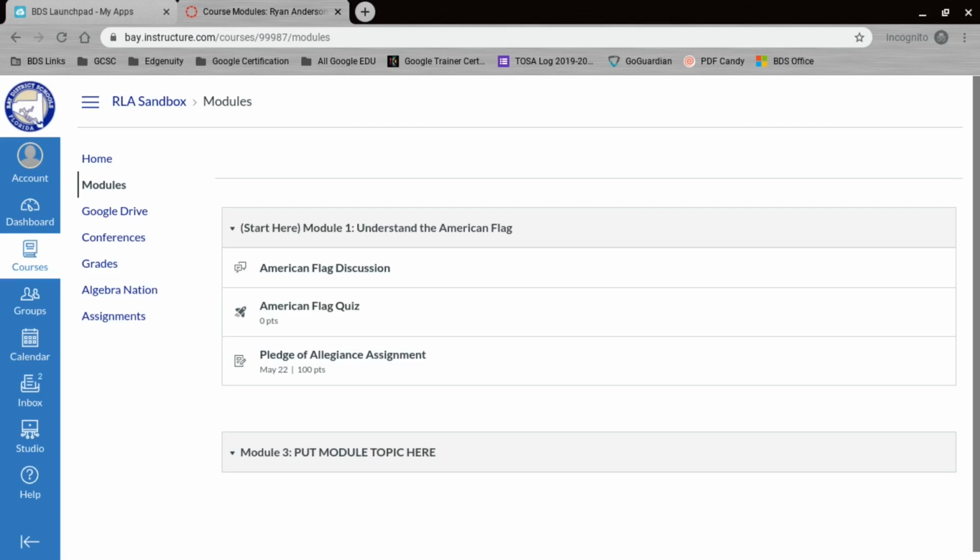So now I'm signed into that same course as a student. If you'll remember, we added the assignment underneath the Understand the American Flag module for this course. The assignment was called Pledge of Allegiance Assignment. So now as a student, I've signed into Canvas. I'm accessing the module, so I'm going to then click on the assignment.